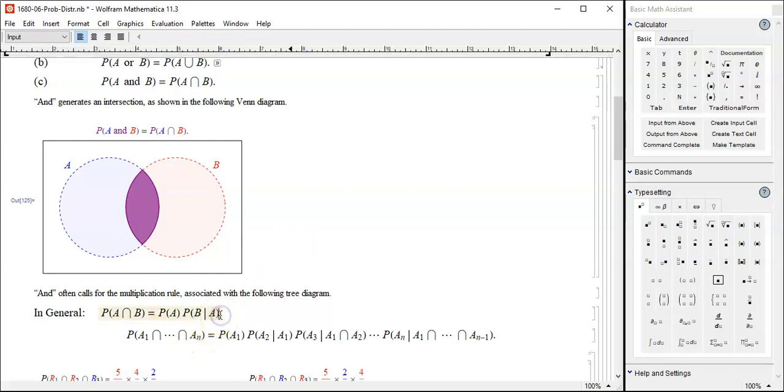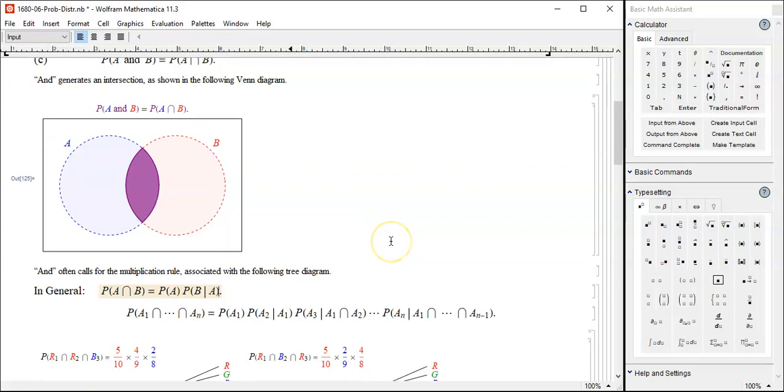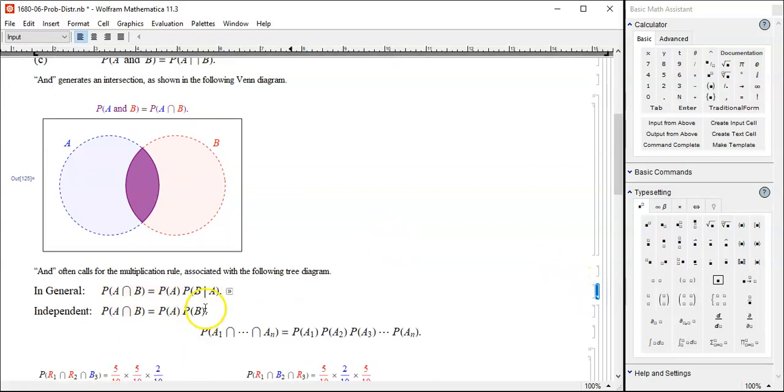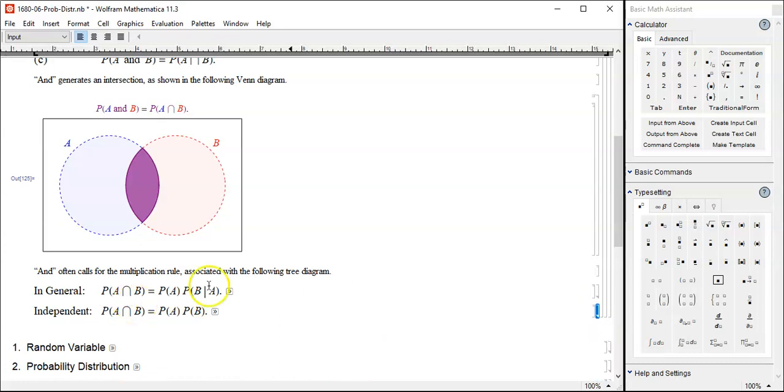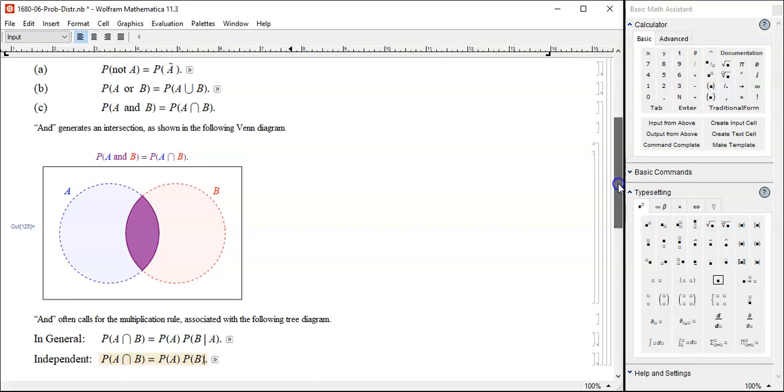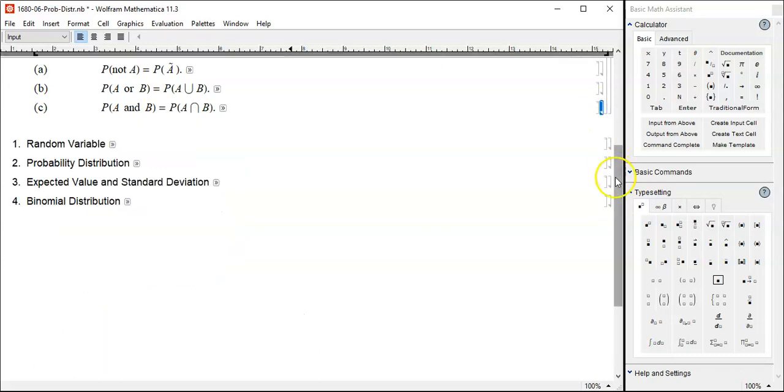In general, we have this kind of multiplication rule, and that's for conditional probability. And in the simpler case, when you have independent events, then you can just multiply straight up. This kind of thing is without replacement, and this one is with replacement, and of course a bunch of other examples too. Okay, so much for the review.